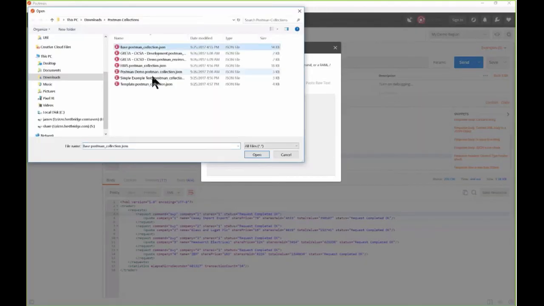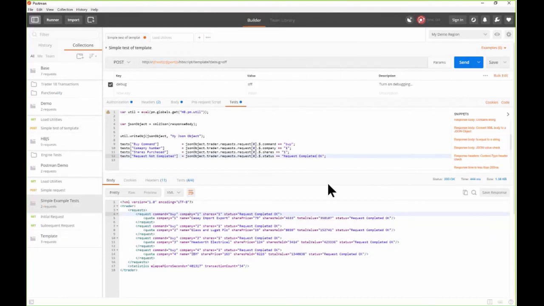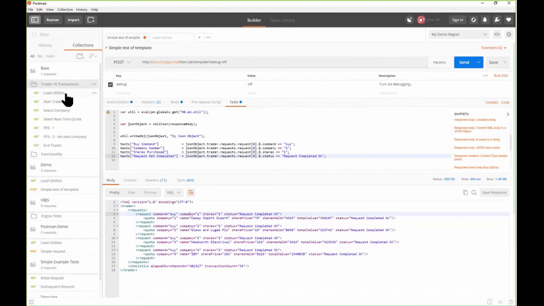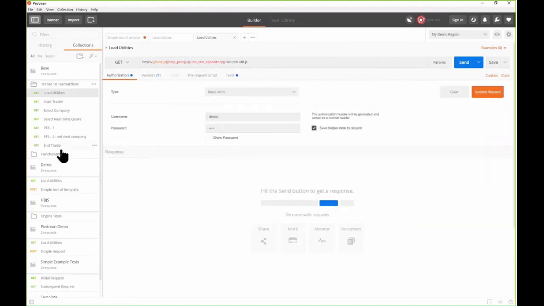So I'm going to pick all of these. I'm going to say open, and you can see it pulled in a bunch of tests. Now, I'm doing all of this without being signed in to their cloud environment, so none of this information is being shared outside my own local system. But when I imported those things in, it included my load utilities. It included the headers that had my passwords in them, so I know what my passwords and user IDs came in with what I imported.